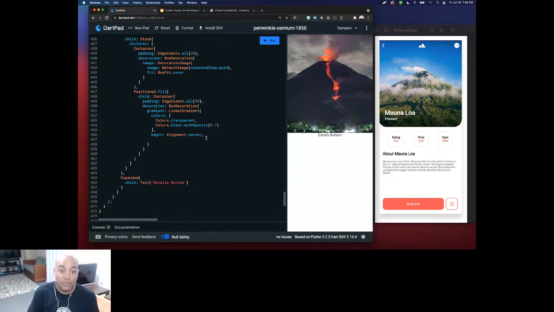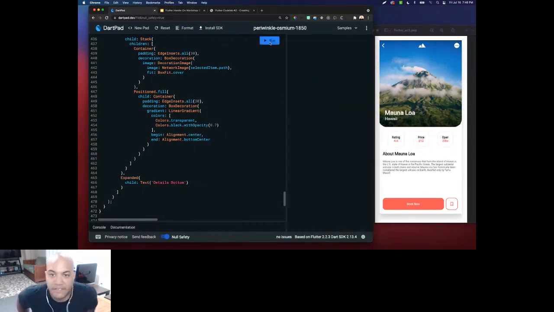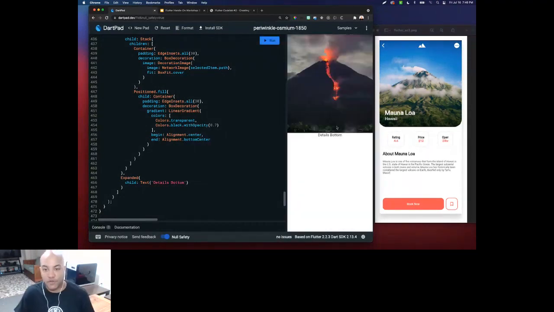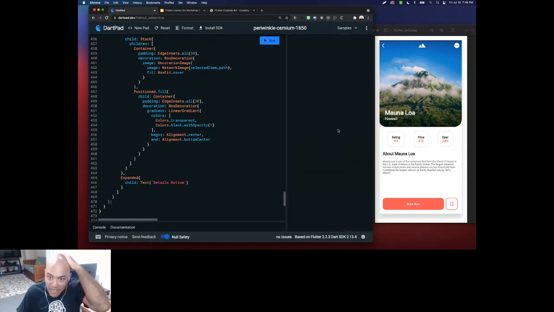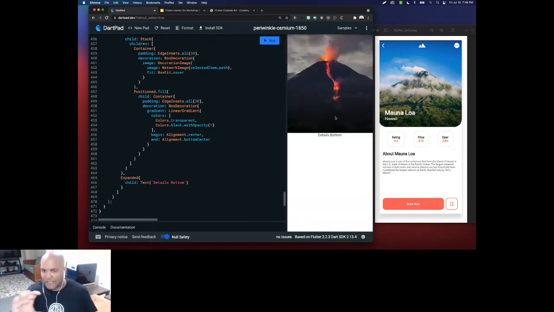So when you do begin, I'm going to start at the center and then end just at the bottom center. So I'll do Alignment.bottomCenter, like that. Now, if I just save, thank you very much, guys, for your questions. You can hardly see it here. I'm going to change the opacity to just 1 so that you can see it.